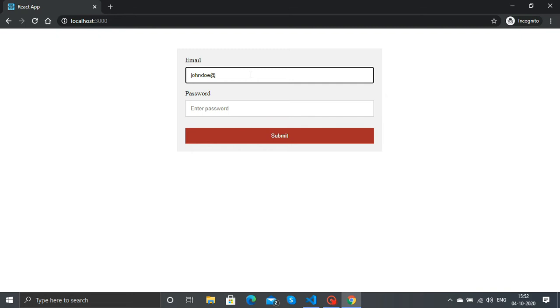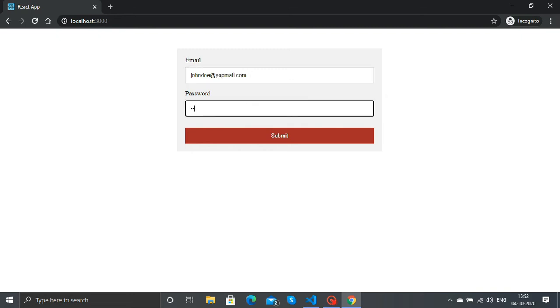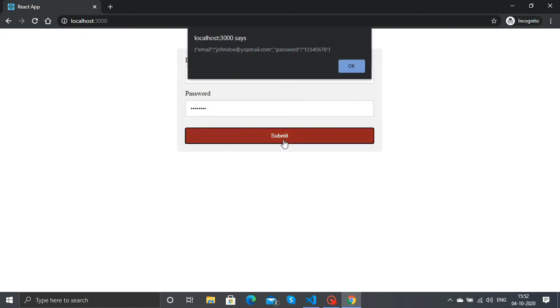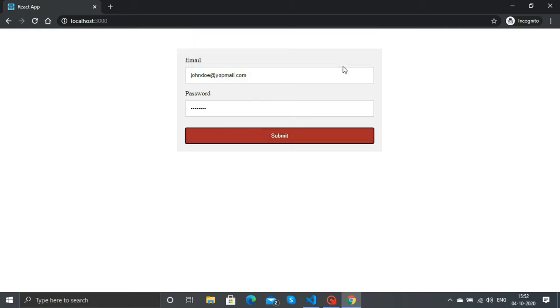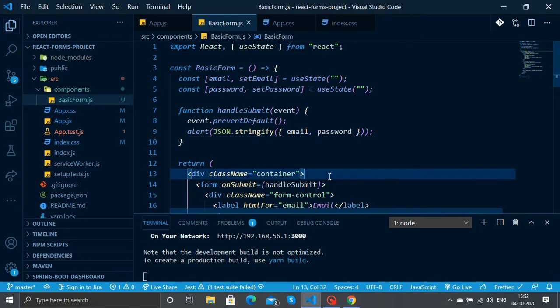So let's try that out again. johndoe@yopmail.com for the email and 123456 for the password. Now let's submit. We get the alert where we can see the values. When you click on OK, the page doesn't get reloaded. So that's successful now.